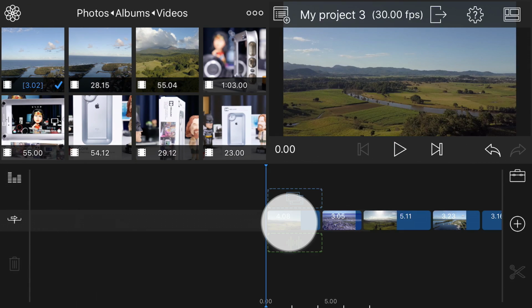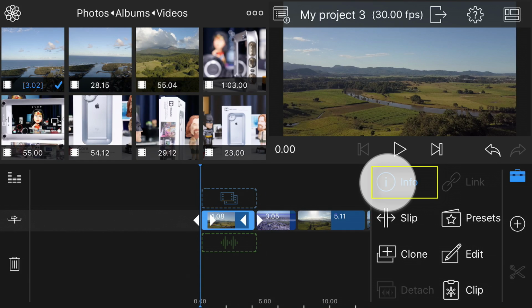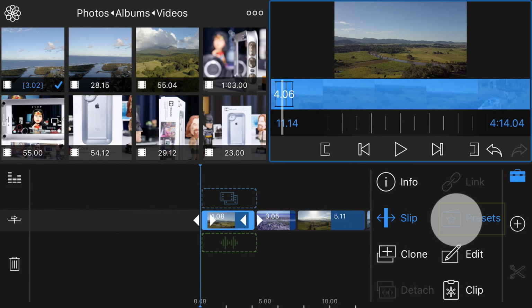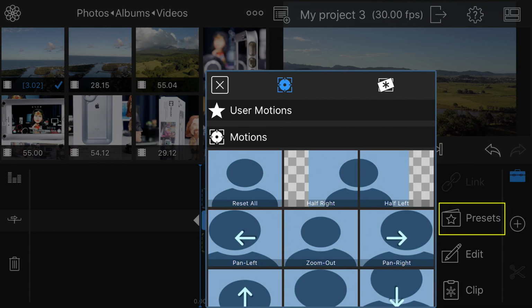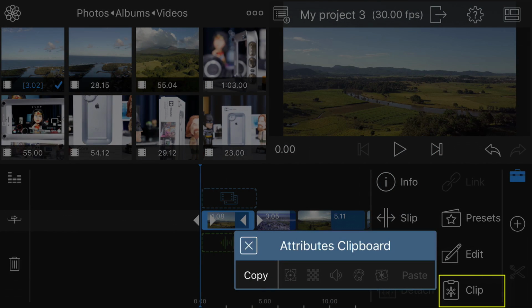Coming in at number 5, we have a beautiful interface redesign that not only looks great on all device sizes, but makes editing much faster. Two of my favorite new features are the Clip Toolbox, which allows you to quickly get clip info, make slip edits, apply frame and fit and color and effects presets without having to open the editor, as well as quickly copy and paste clip attributes.